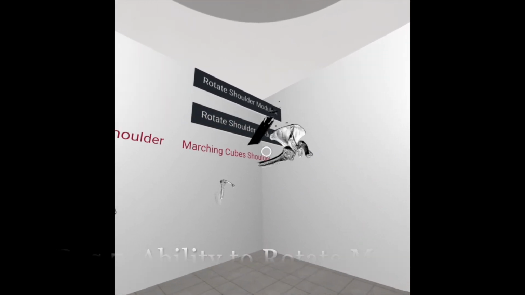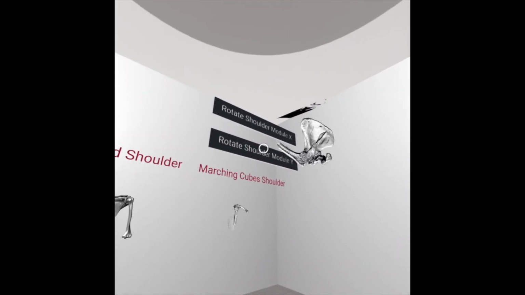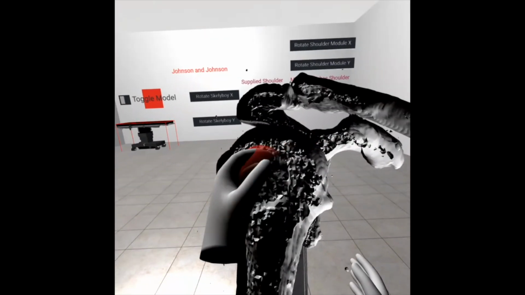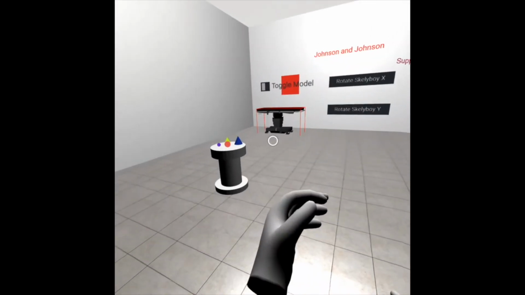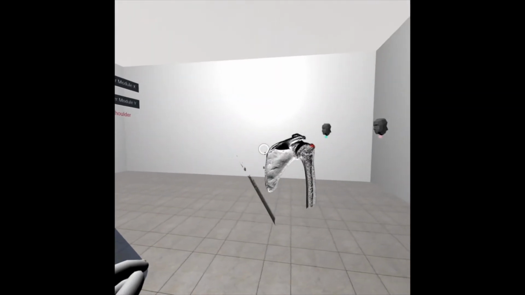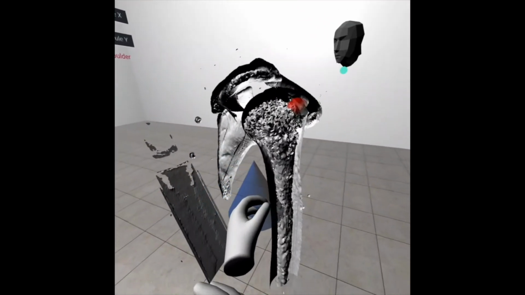For requirement 7, users should also have the ability to rotate models. In order to allow for cross-platform functionality of this rotation among all users, you can see that we use the button to do that.